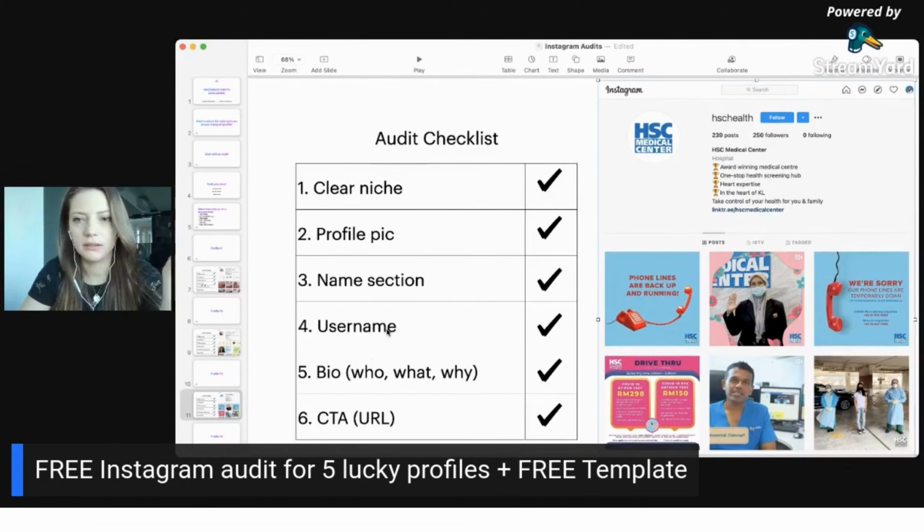So we've done the username, it's all great, HSC Health, clear, short, easy to remember, easy to type. Bio, now let's look at it. Do they tell who they are? Yes, we can tell they're a medical center. What they do, we can say one-stop health screening, right? And why should anyone follow you? They have a clear call to action that tells you should follow them if you want to take control of your health for you and your family.